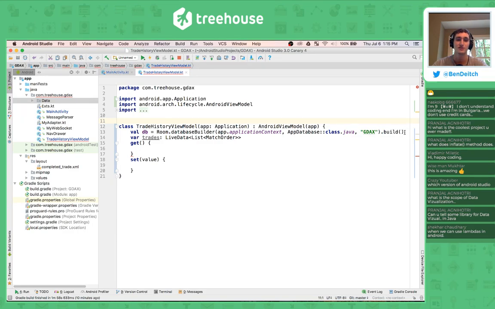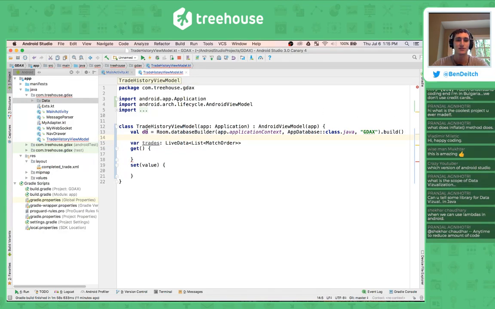Right now, we're just working on the trade history section, but when we get to the other sections, we might want our DB to be a little more available than just inside this class. But for now, that's what we've got. So once we've got our database object, what we want to do is have this trades guy, and we want to make it so that we only get the trades one time.